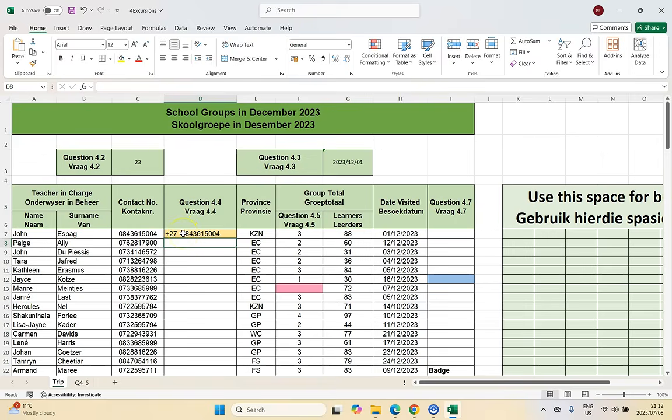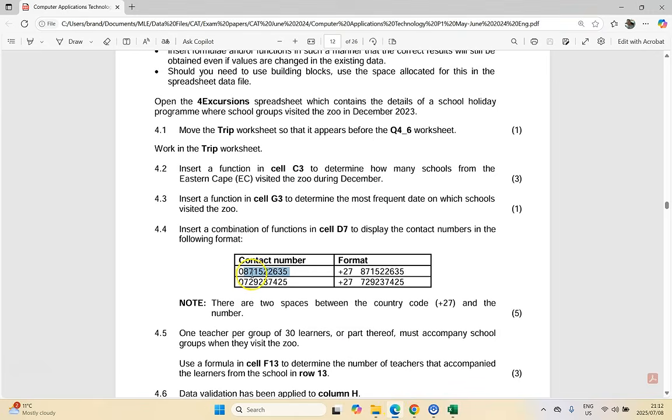So I need to find a way to copy from the second character onwards. So there's technically a couple of ways. We can assume that a phone number is always going to be 1, 2, 3, 4, 5, 6, 7, 8, 9. We can assume it's always going to be 10 digits. So we could copy from the right for 9 characters. I think that would technically work.